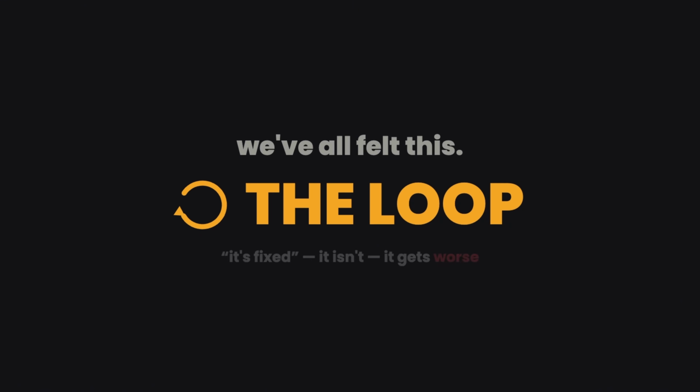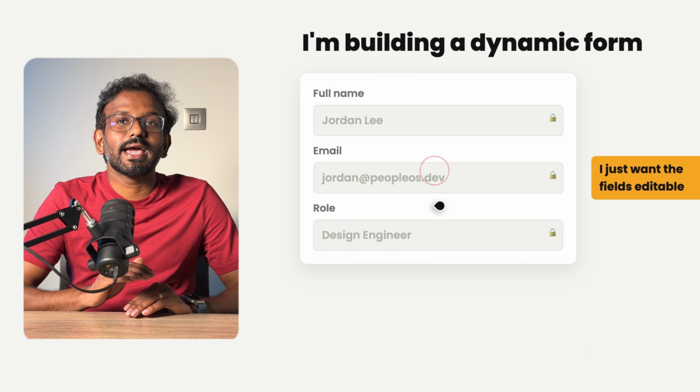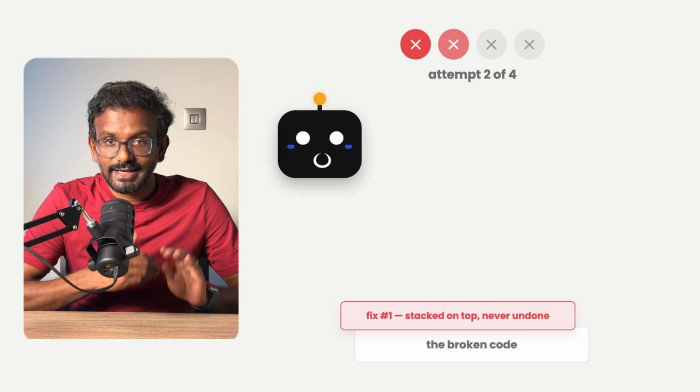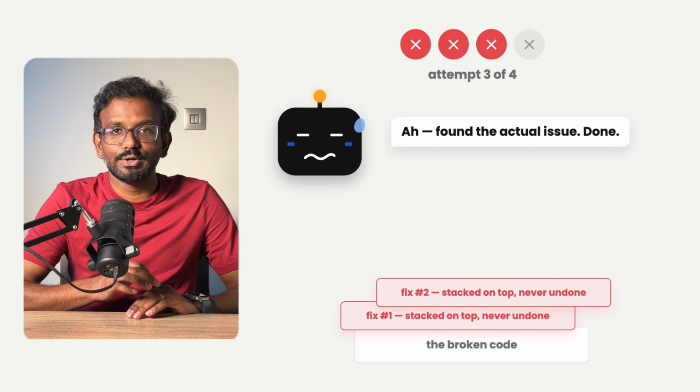The loop where it swears it fixed the bug, but it didn't. And every time it tries, it just makes it worse. Let me tell you how bad it got for me. I'm building a dynamic form. I just want the fields editable. I asked the AI to fix it. Done. It's not done. Still broken. It tries again. Still broken. Every single failed attempt, it does not undo.